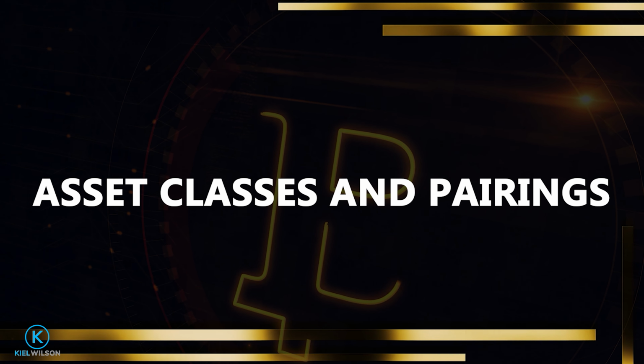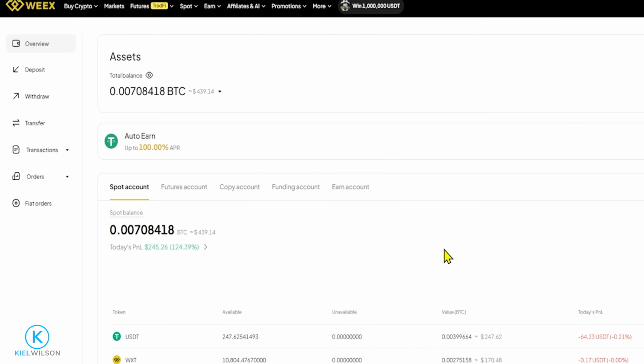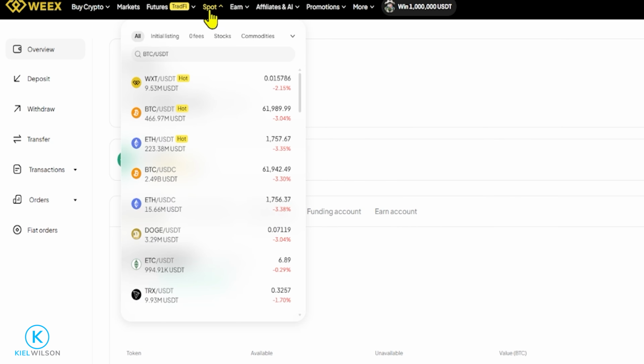All right, to head into the spot market and see all the different pairings and asset classes that are available to buy and sell on this platform, you can get that done by coming right up here where it says spot. You'll get this drop down menu right here, and you can scroll with the wheel of your mouse like this if you wish to see all the different pairings down below.